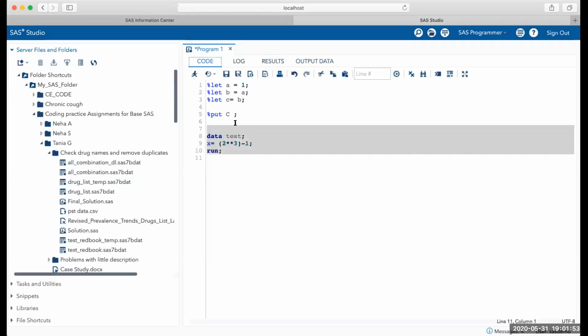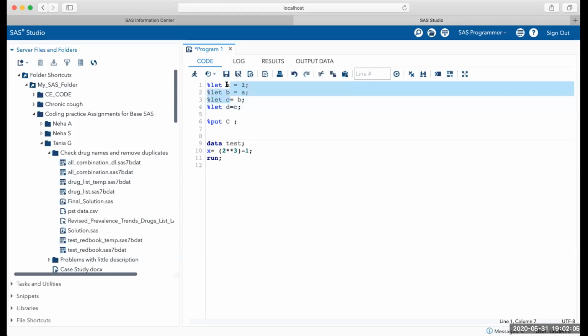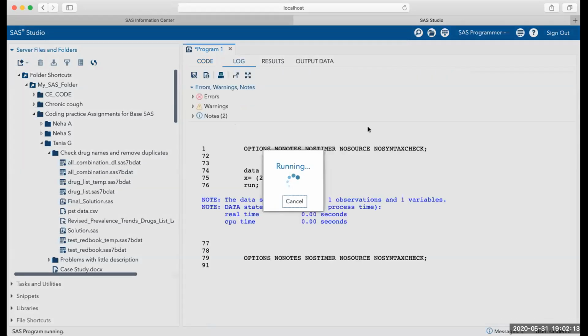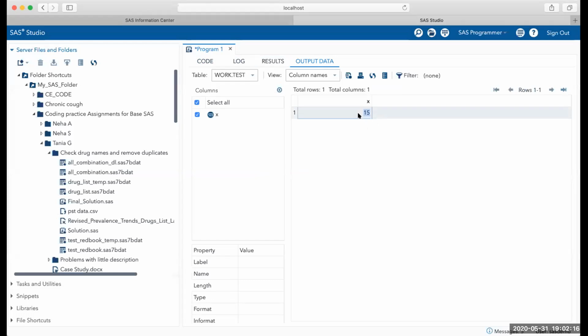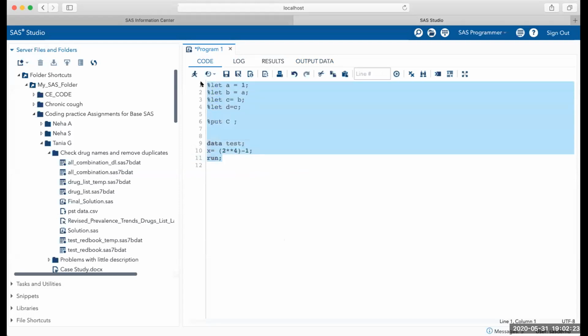Now, let's say I write %let d equals to c. In that case, just count how many variables. C, B, A, 3 variables. So 2 to the power 3 plus 1 means 4. 2 to the power 4, whatever is the result, minus 1, 15. So that many ampersands. But this is specific to this question. This is basically an interview question. Most of the time, this question comes in macro interviews.